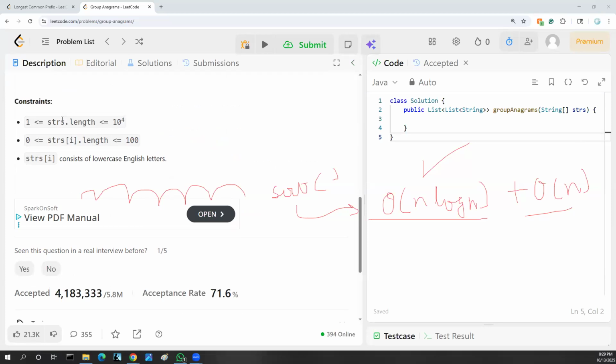Okay, now it is justifiable that the array length would be 10 to the power 4, but the string length would be just 100. So we can consider it as a constant as well. Yes. No, actually it can increase, right? So even if it is constant, it's not exactly constant. It can be 1, it can be 100, right?